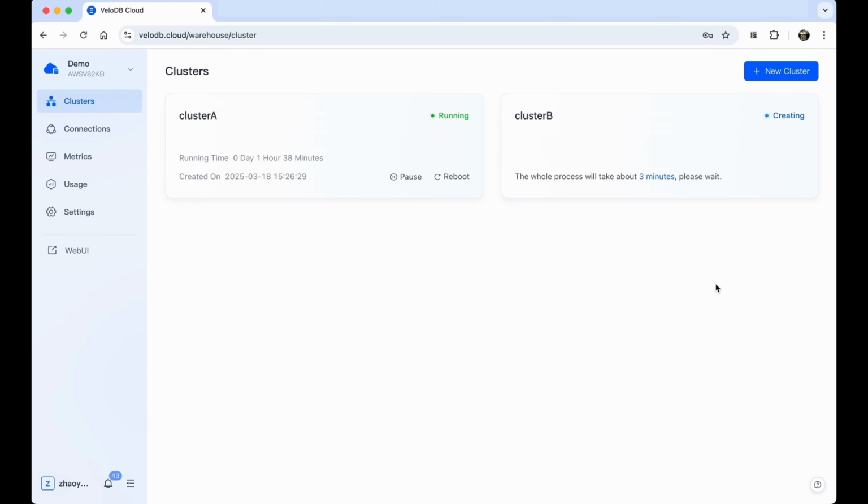The third scenario is real-time and offline workload isolation. For example, for large-scale batch processing tasks, they can be assigned to Cluster A, while Cluster B is for real-time online analytics. Under these different scenarios, you can set different size for each cluster according to your requirements, and also start or stop them independently.